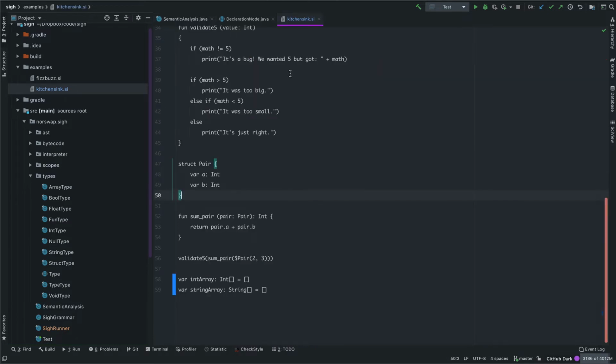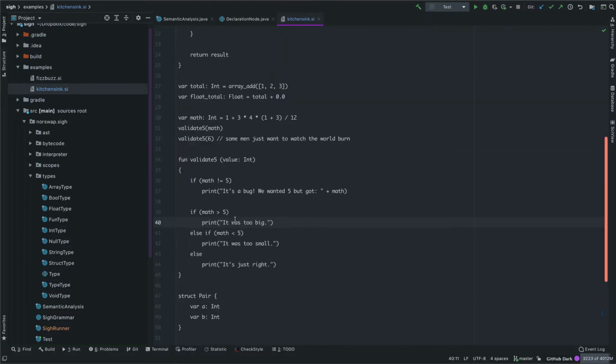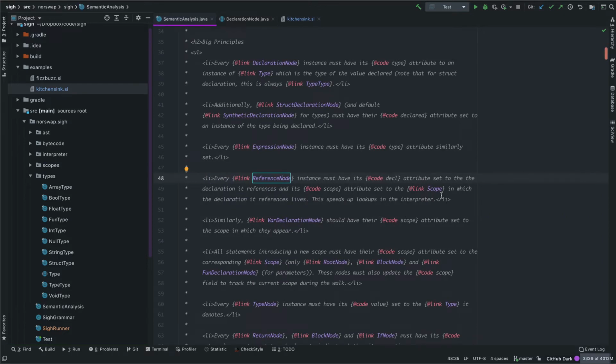Okay, so this is a reference. Print is a reference. Math is a reference. Validate5 is a reference. Okay, and so we need to determine that validate5 is defined there, and we need to set the decl attribute to the node for this. Okay, and we also need to set the scope attribute to the scope where it's found, and this is just to speed up the interpreter.